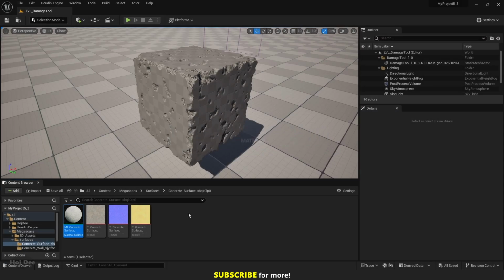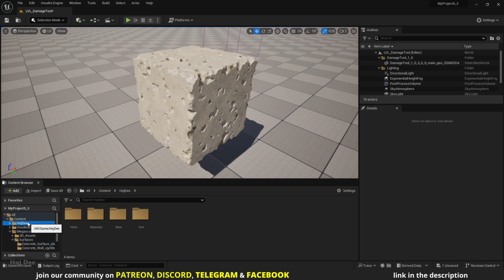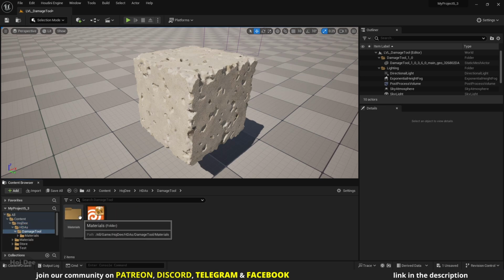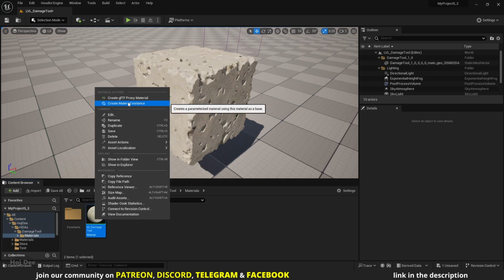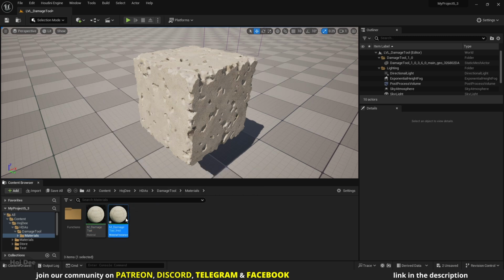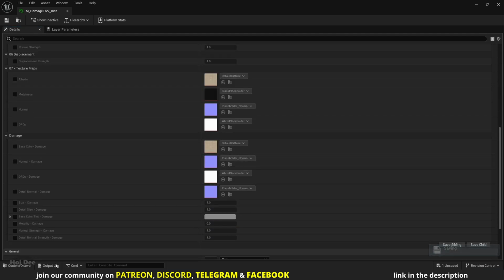We can't just assign any material to the mesh. For example, if I assign this quicksilver material to the mesh, it doesn't look good in the damaged areas. That's why I've created a material specifically for this tool. So let's browse it. Right click on it and create a material instance. Assign it to the mesh and open it. I've basically edited the Quixel master material and added some parameters for the damaged area.